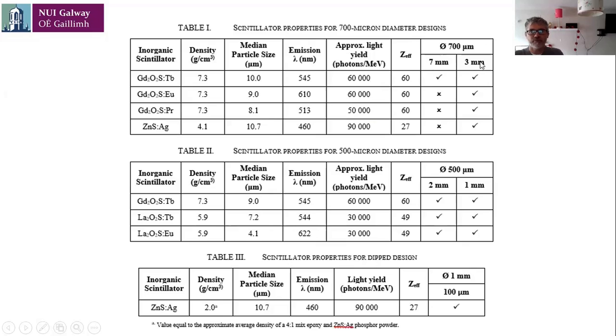We shrunk the depth of the fiber to 3 millimeters. So you see we changed the cavity depth to 3 millimeters here. The diameter for all of them was 700 microns. And then to optimize the designs, we moved to taking the terbium gadox fiber and shrinking the depth further to 2 mil and 1 mil, and also the diameter from 700 microns to 500 microns.